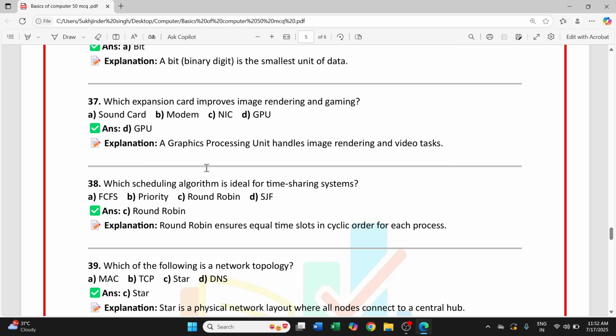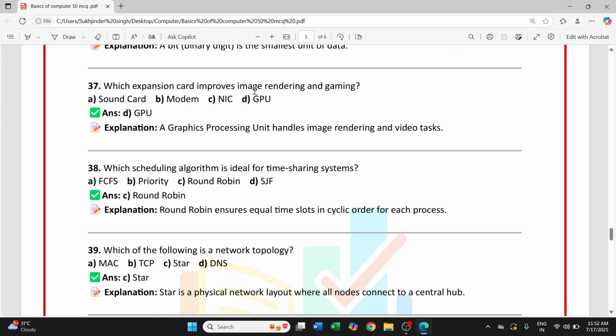Next question is which extension card improves image rendering and gaming? Sound card, modem, NIC, that is network interface card, GPU. So here the correct answer is a graphical processing unit, which handles image rendering and video tasks.